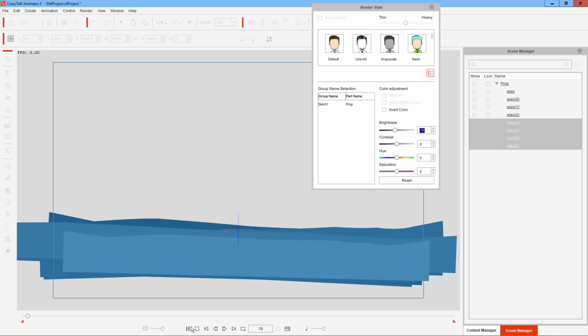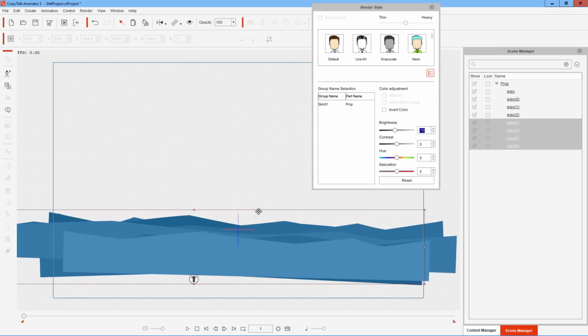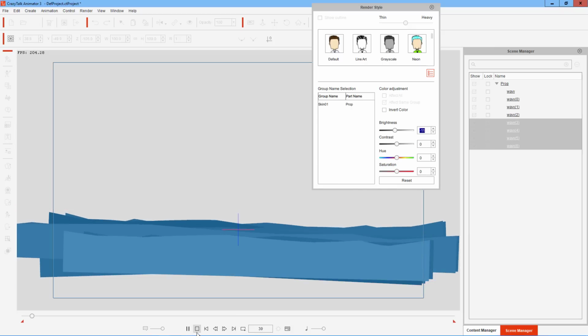Hit play. Alright, that's not too bad. Let's bring it higher a little bit. Let's hit play. Let's see how it happens. So, that doesn't look too bad. You can get a lot of stuff done that way.